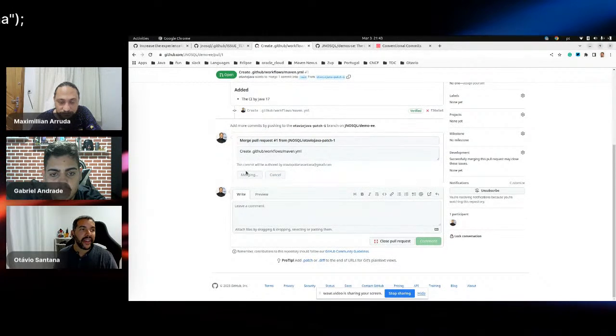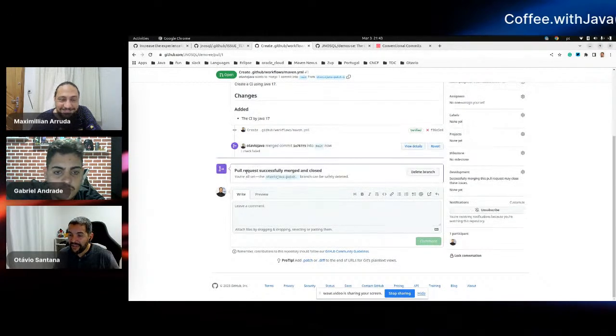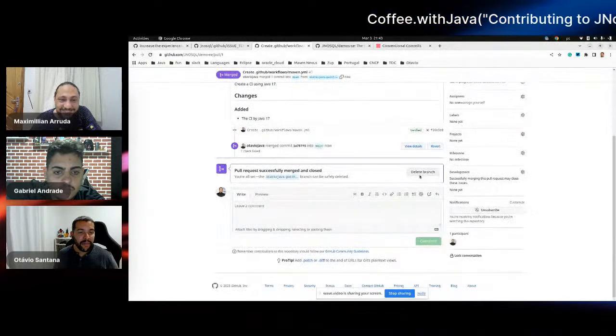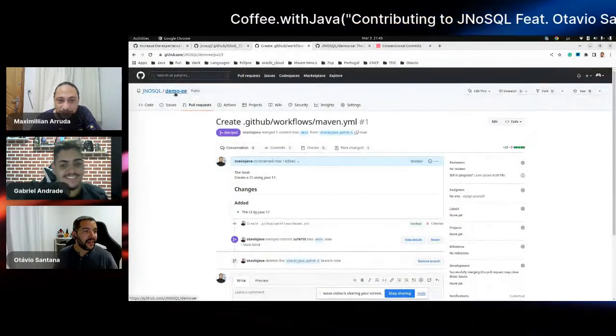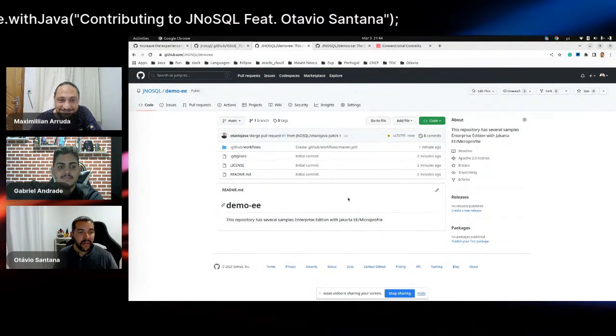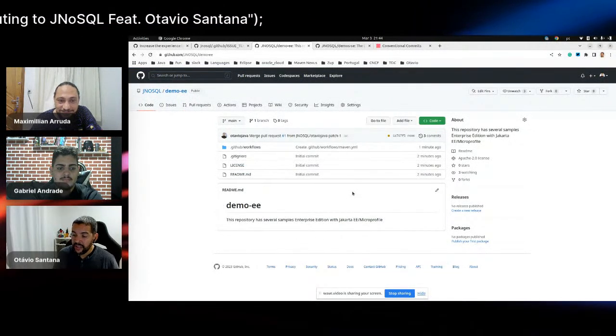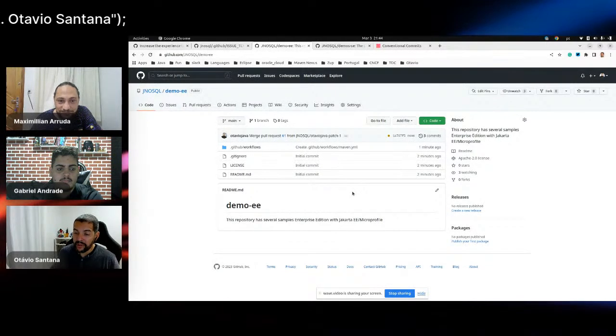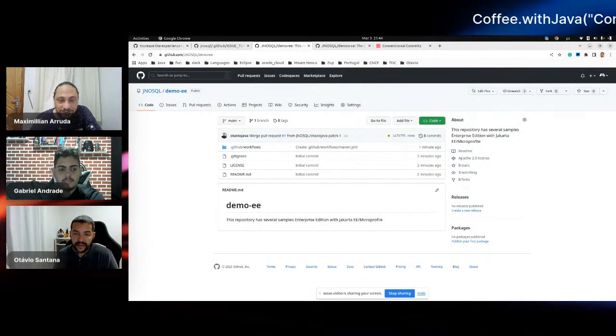I will break the repository live, and that's not a good thing. But right now, I'm sure that the new pull request should not work anymore. All right. Okay, it's amazing.